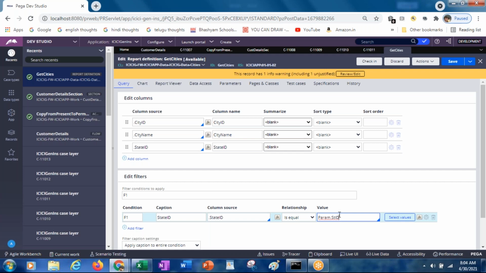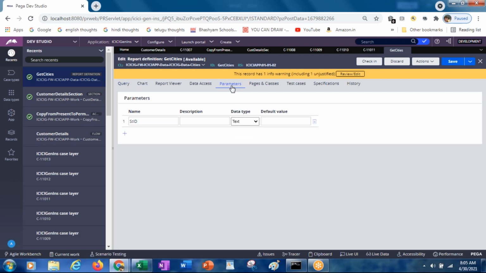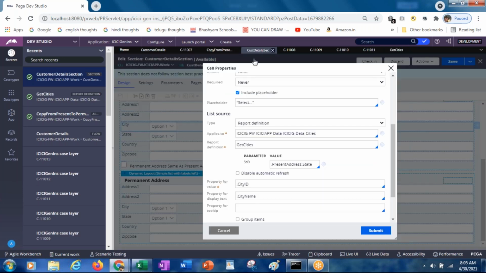So mainly, the only difference between previously and this time is that we are passing the parameter, that's it. In the report definition we have given the parameter, and in the same way, wherever you are referring to this get cities, there also we are passing the state value.